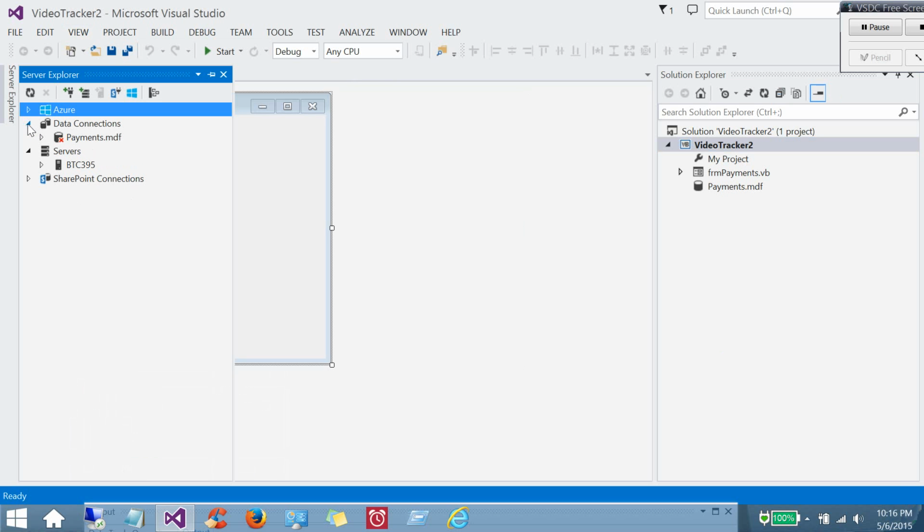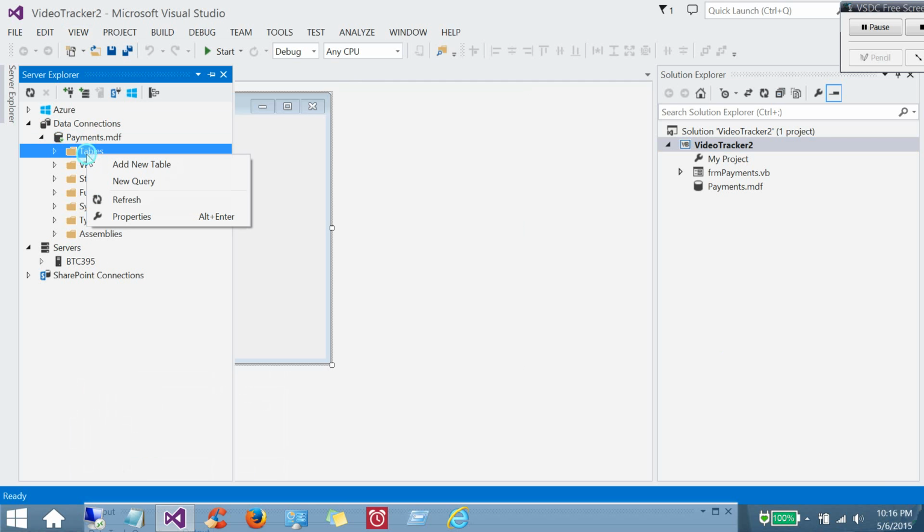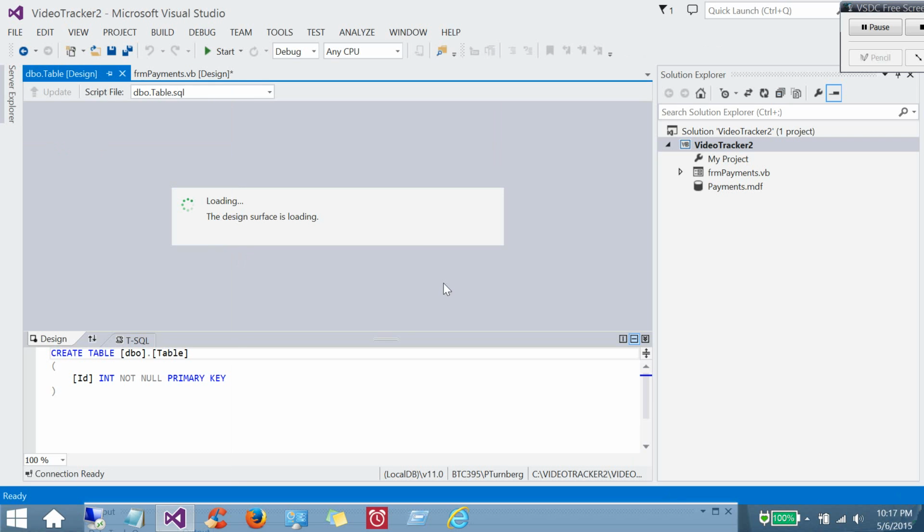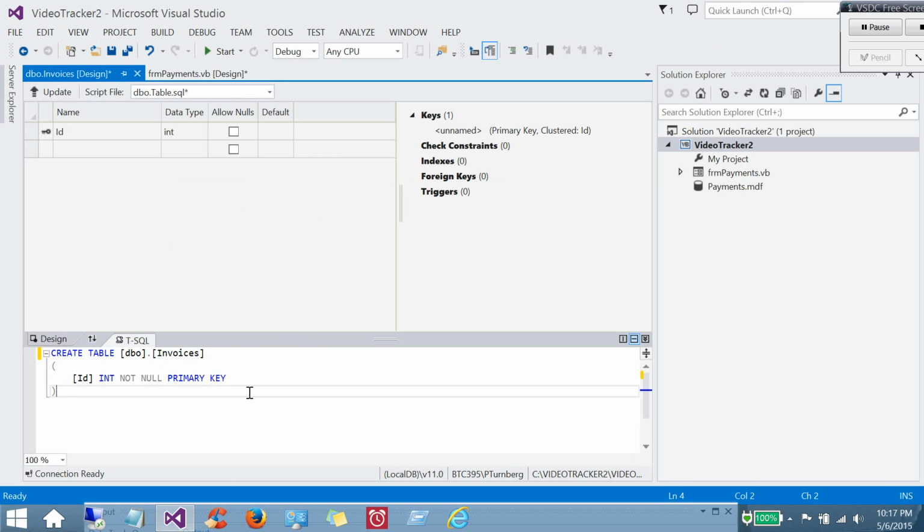Now under View, you're going to go to Server Explorer, and if you expand Data Connections, you'll see the database you just made. Expand that and highlight Tables, right-click, Add New Table. I'm a little impatient, so I'm just going to go down to the script down here and change the name of the table. I'll call it Invoices.